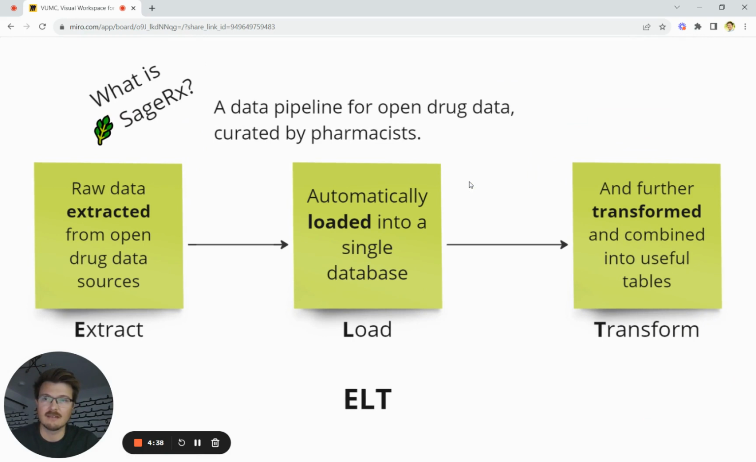What is SageRx? It is essentially a data pipeline, if you've ever heard that term, for open drug data, or a series of data pipelines. And it's curated by pharmacists. So built by pharmacists, and we're still maintaining it and working on it today. It starts with the raw data extracted from open drug data sources, like NLM, FDA, CMS, that's automatically loaded into a single database. So all those different sources coming into one database. And then once it's in there, it's further transformed and combined into useful tables.